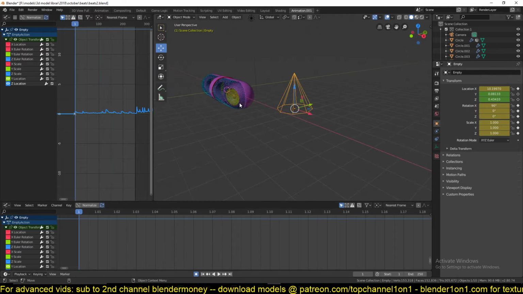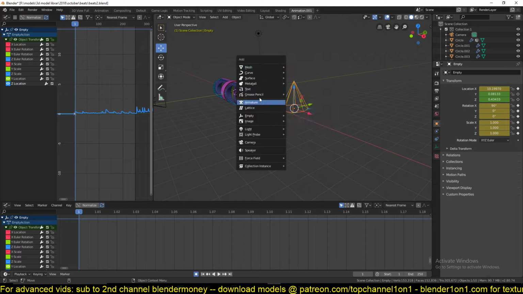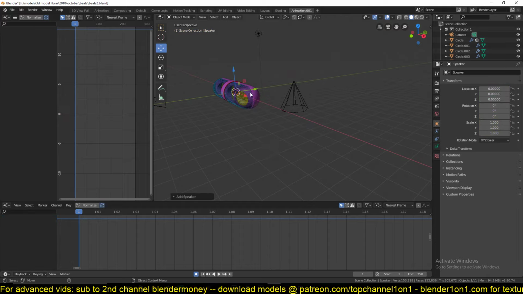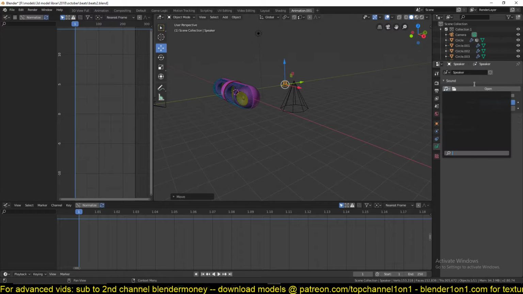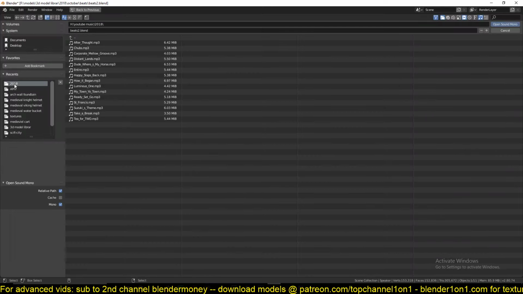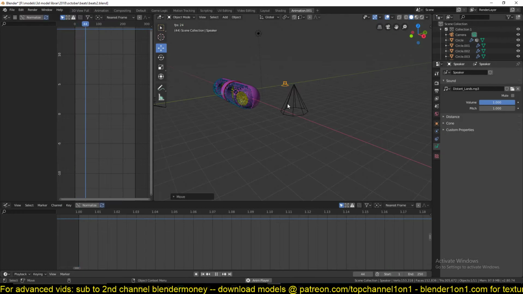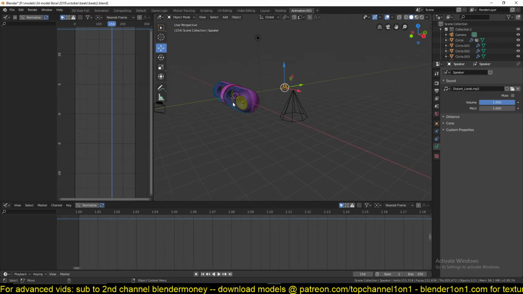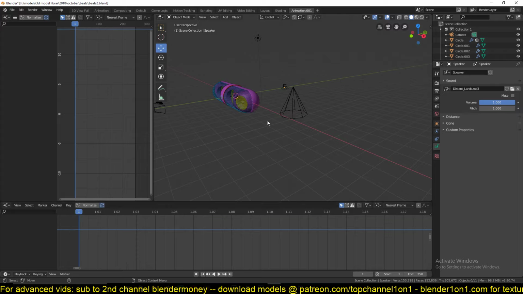So what you can do is either add a speaker object. Let's first remove the keyframe so that we don't animate it, and then in the speaker properties you can open the sound you want to use. See, the problem with the speaker object is that the volume depends on how far you are from the speaker object. Let me play for you, and you hear. You can see it's very low.